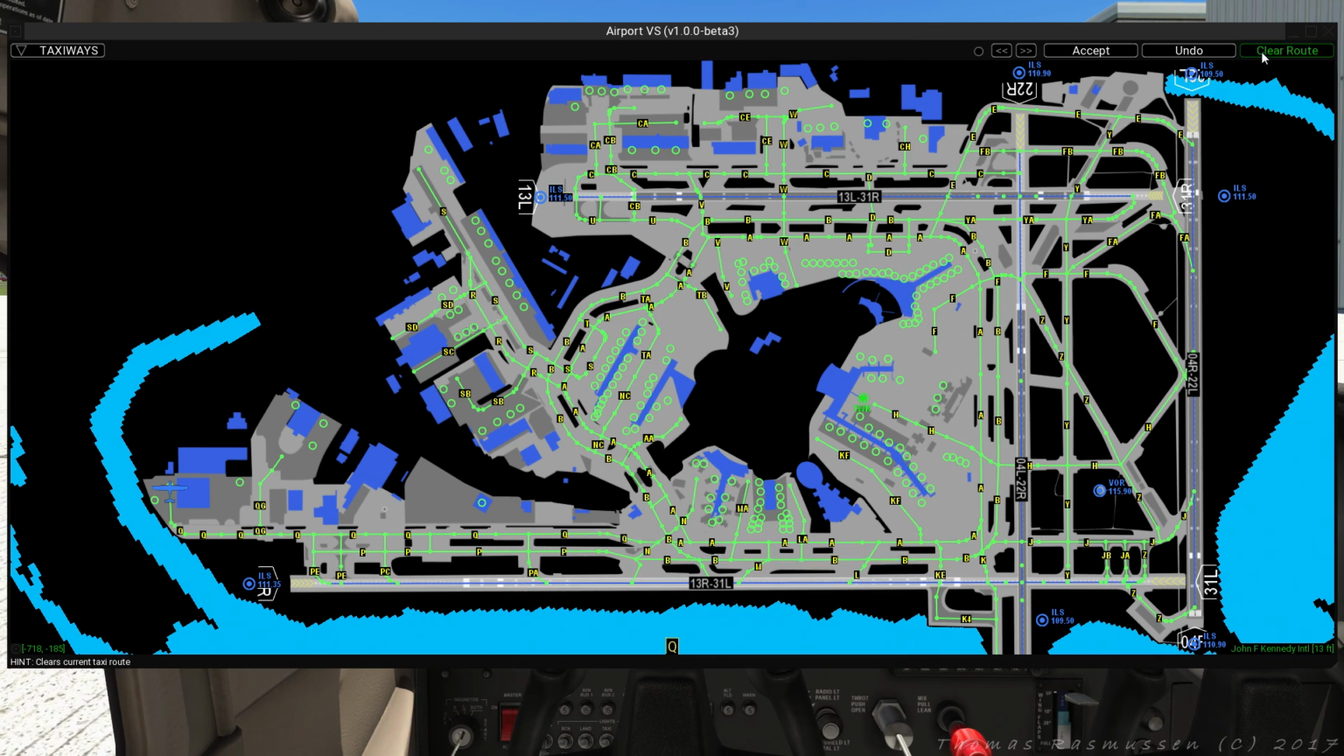Or let's just clear the taxiway route. We can make our own taxiway route by clicking our way through like this.